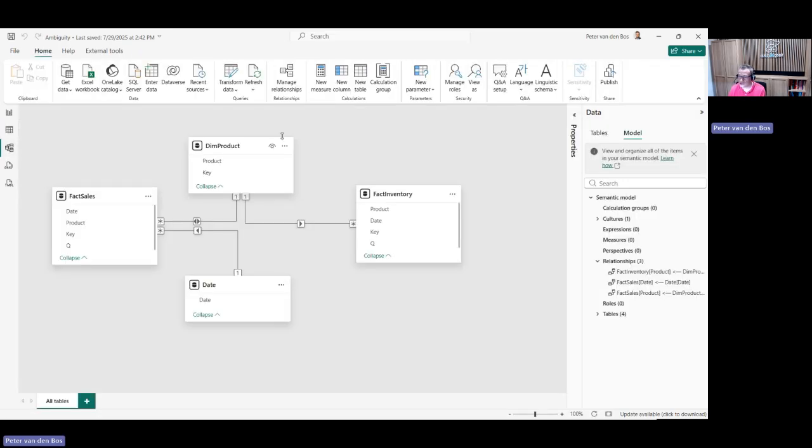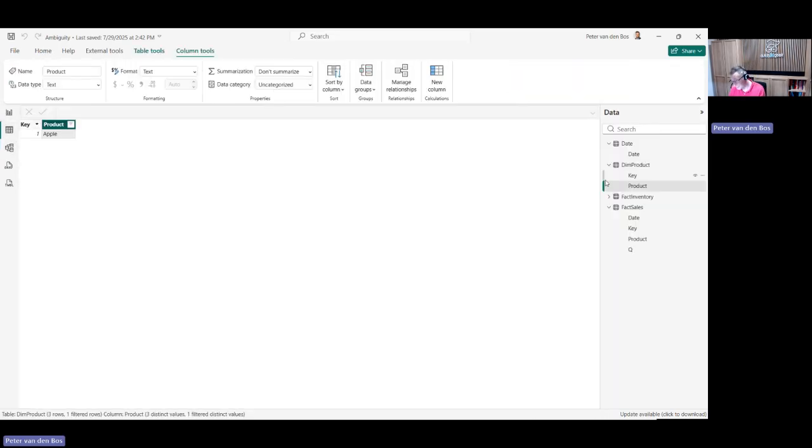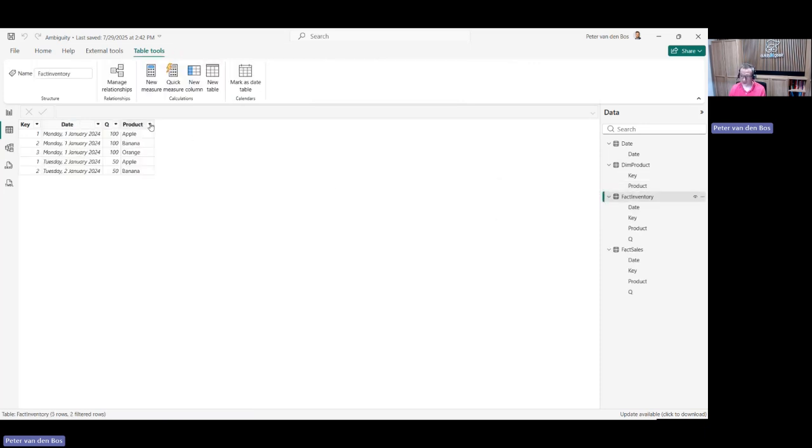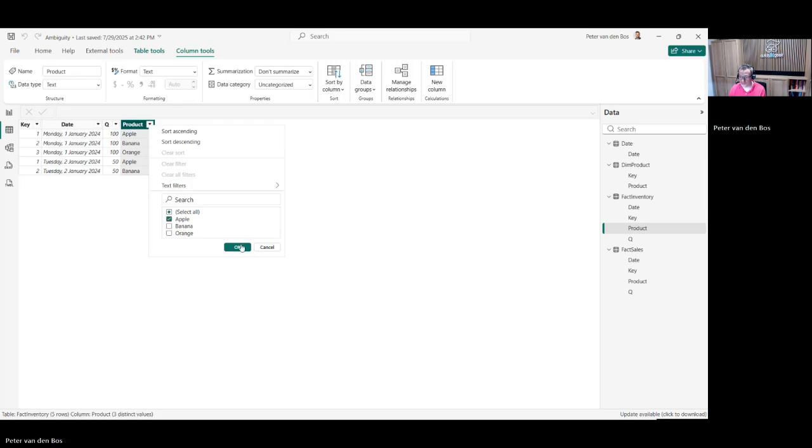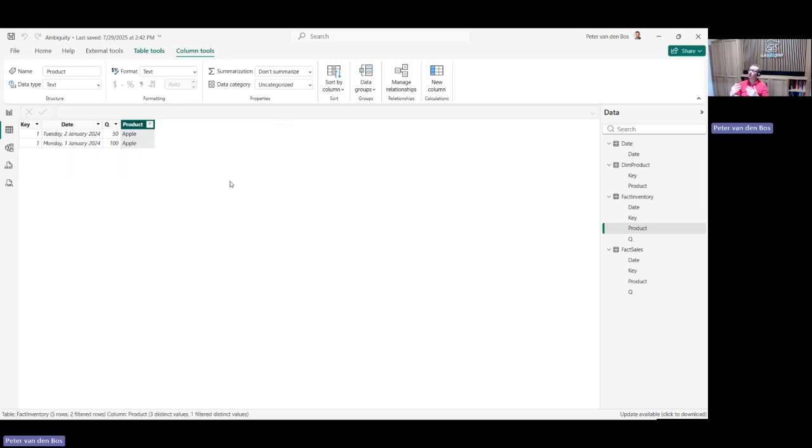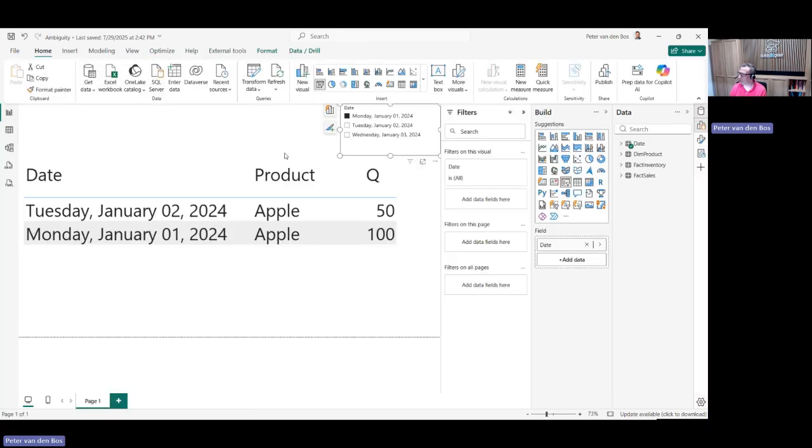So we go to the next table, and that's the fact inventory. And what's happening in the fact inventory, I think you understand. We have a filtering on apples. And we have only two rows in the fact inventory. We have 2 rows with apples, and that's on the 1st and the 2nd of January. So we have the 100 apples and the 50 apples. And that's what happens if you use a bidirectional relationship.